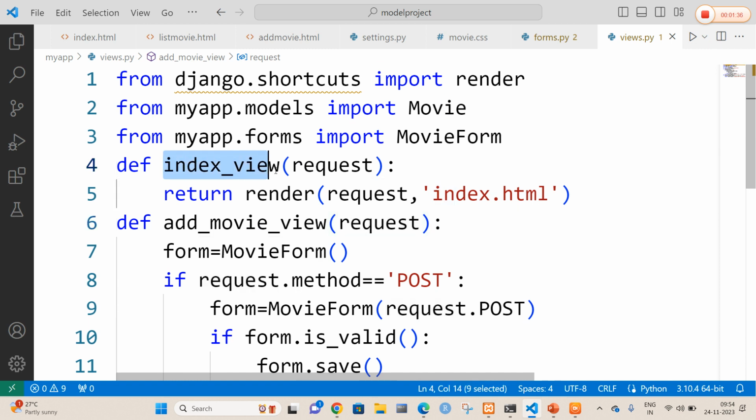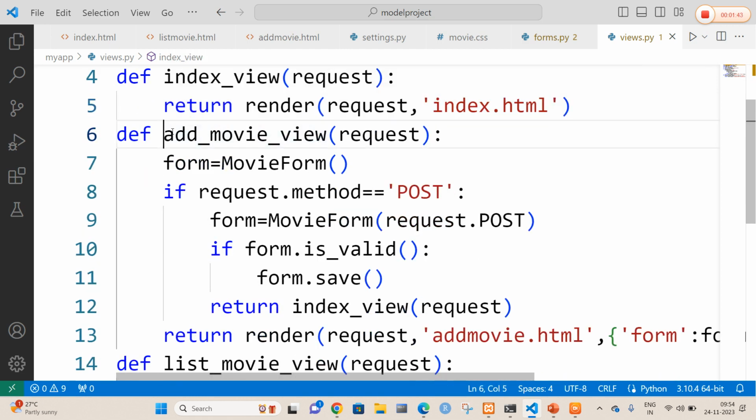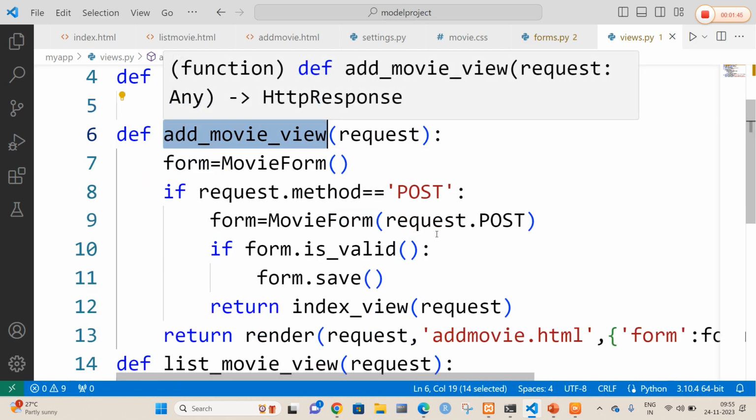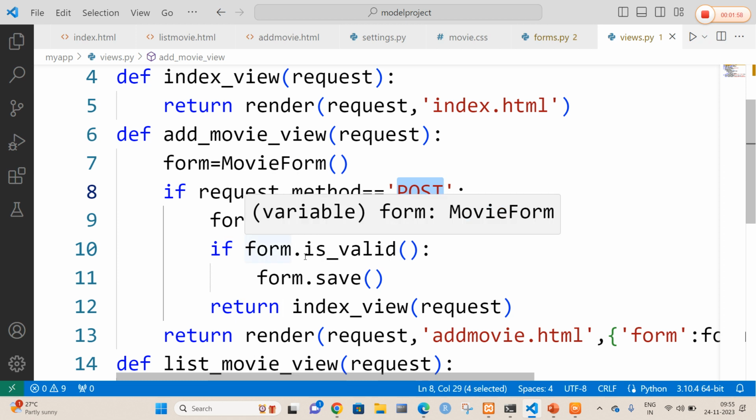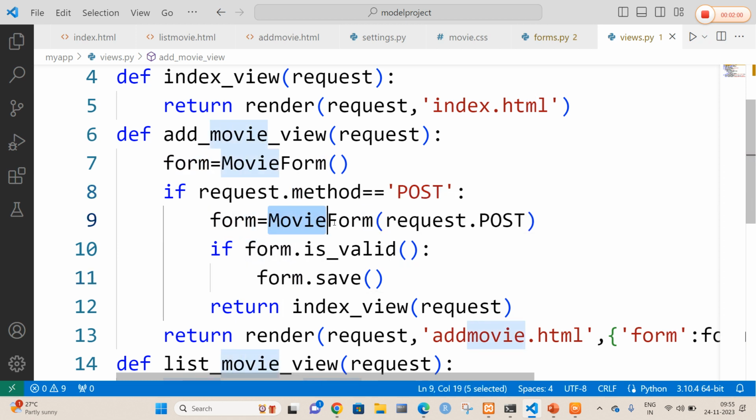The first one is index_view, where I am going to render all the data to the index.html file. In add_movie_view, the values are going to be rendered in add_movie.html, which accepts input from the user. The user can provide the data if and only if the form is valid. That is, if request.method equals POST, then only the data is going to be saved. And here I am going to call the MovieForm class, which I have defined in the forms.py file.